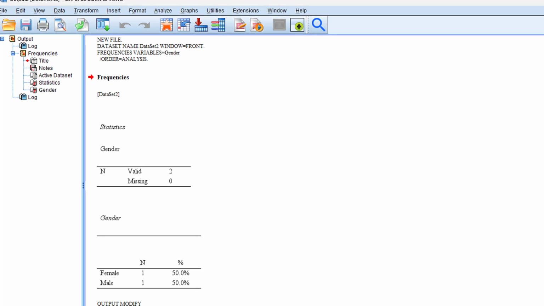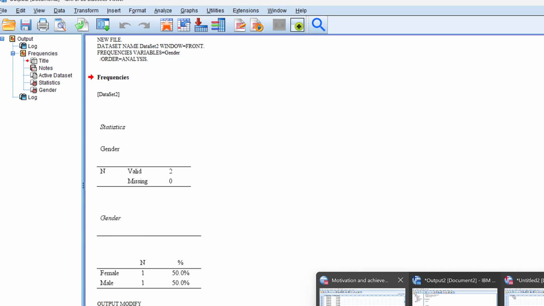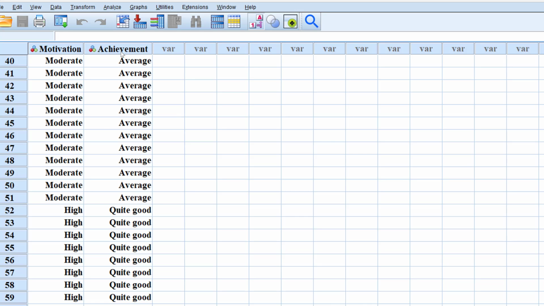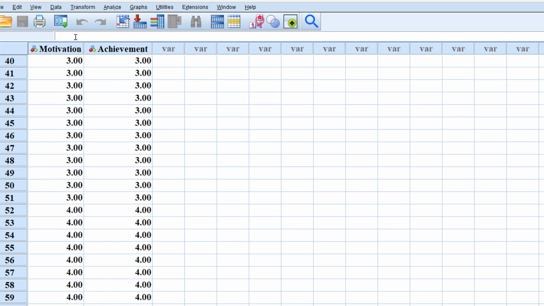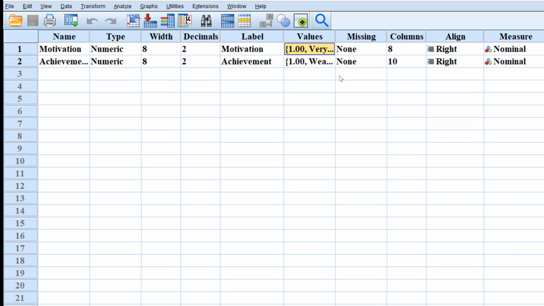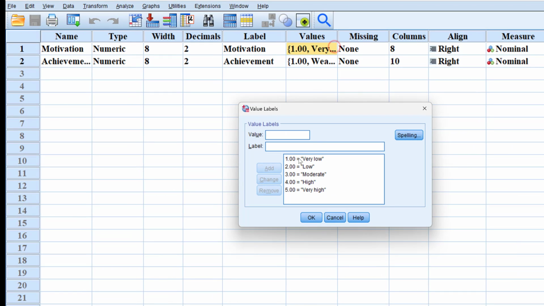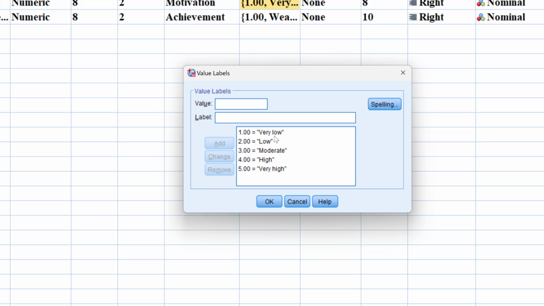So let's move to the Likert scale example. So we have this Likert scale in which we have motivation and achievement measured on a 5-point Likert scale. If we go to the variable view, we can see how they are measured. For example, 1 corresponds to very low, 2 low, 3 moderate, 4 high, and 5 very high. Here you can have strongly disagree, neutral, agree, and strongly agree.